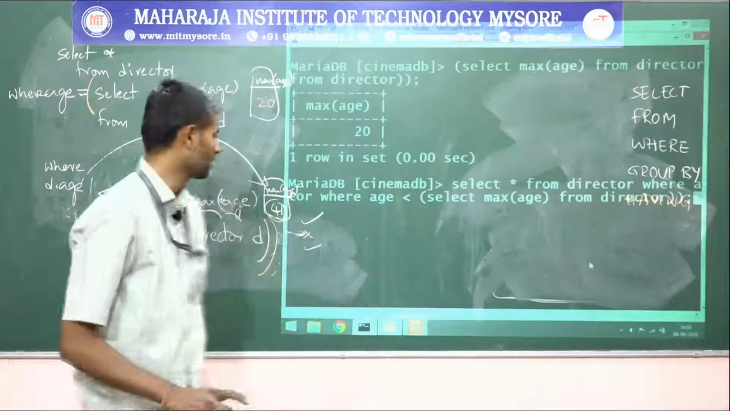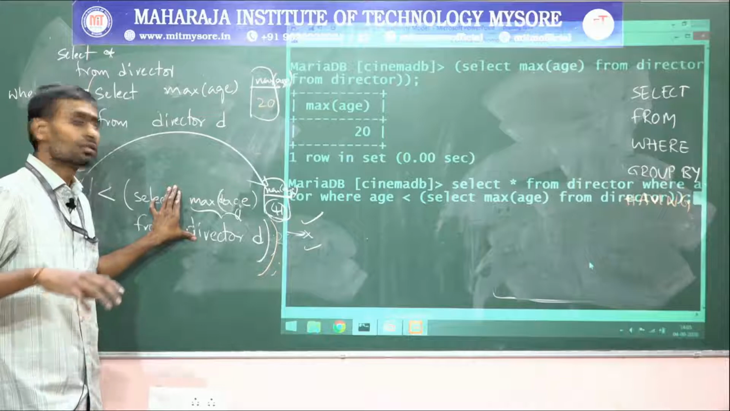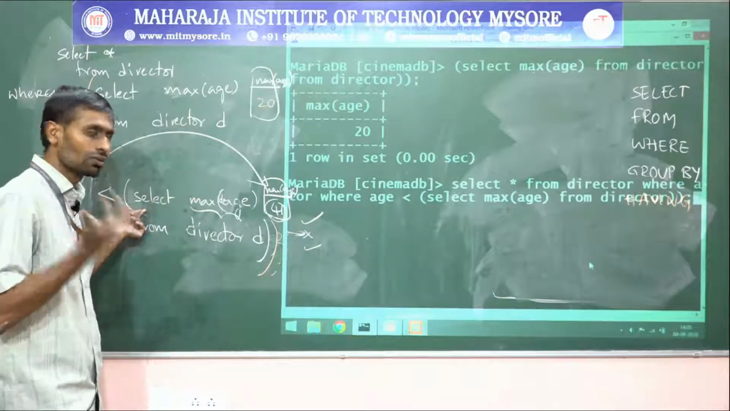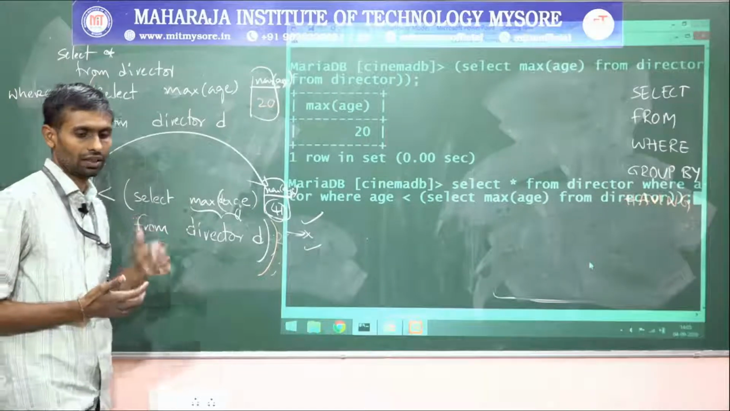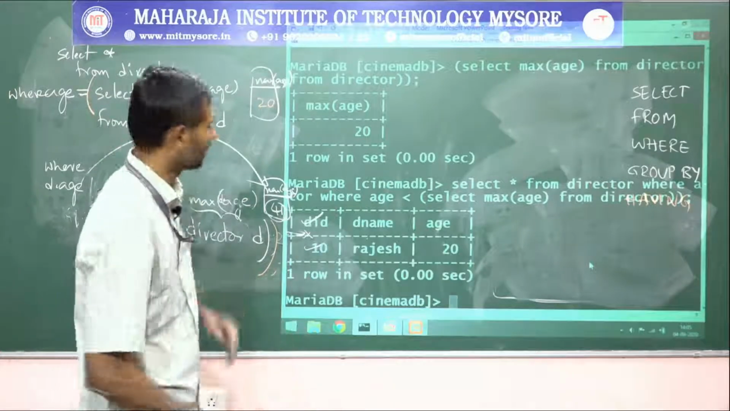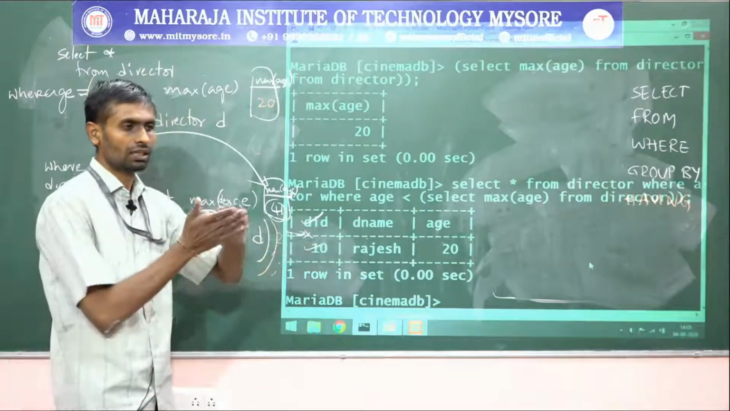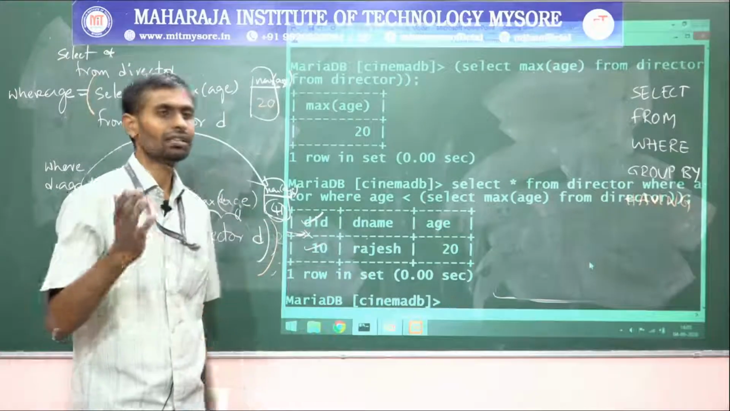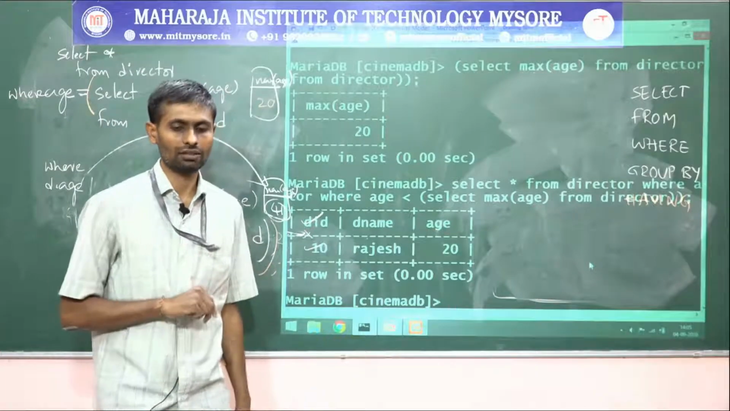Look at this interesting thing: in every part of an inner query we can make use of select, from, where, group by, having, all such things, in each of them, possible. Look at this one, 10 Rajesh 20, we will get the answer. Though the second maximum lies anywhere in my table, it retrieves me the right answer always, right.